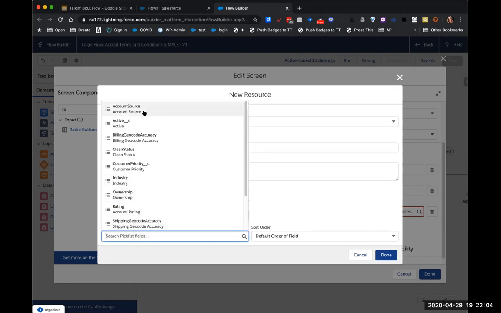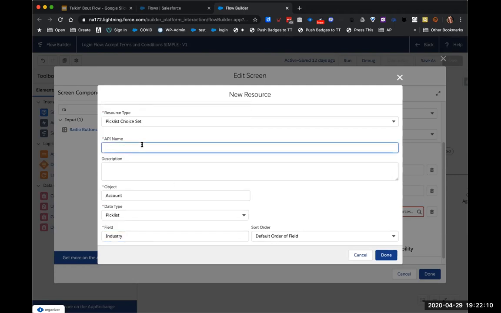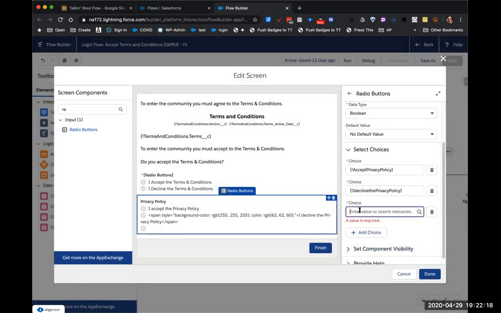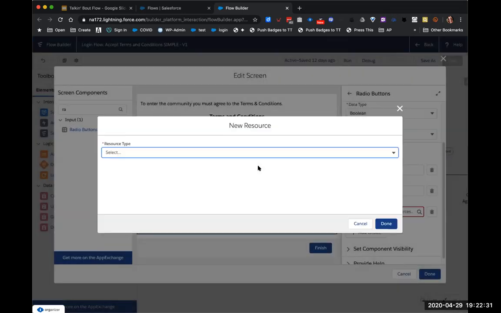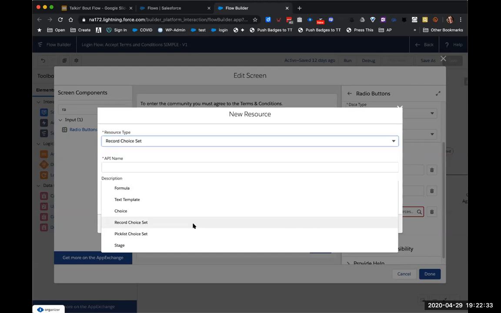And so notice that all the different pick list fields from the account are on here. And I can pick which one I want to use. So this one is the account industry. But one thing that you're going to notice here is I had set this field to a Boolean. It's not going to let me pick that field because that field is a pick list field, and that's not a Boolean. The other option, as you pointed out, was record choice set.